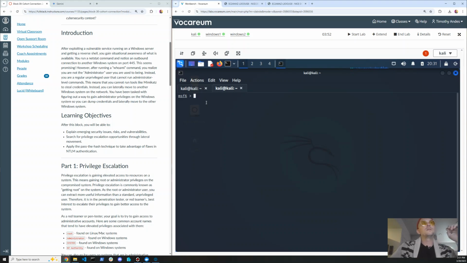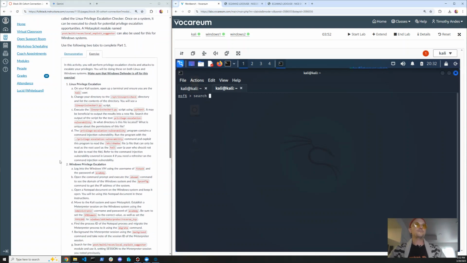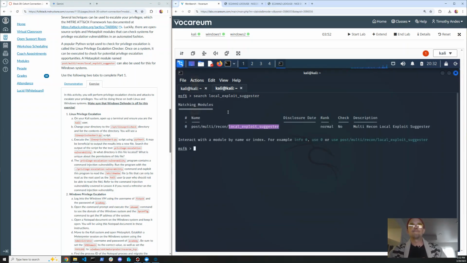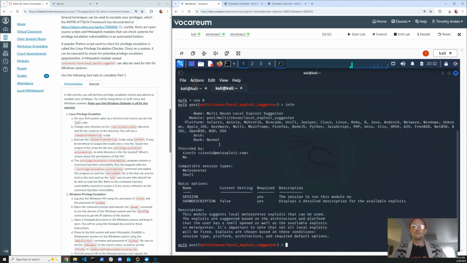We did steal the hash previously with a reverse shell. We hash dumped it and grabbed the hashed passwords, cracked those with John the Ripper for the administrator. So technically we have the password for admin. So let's go ahead and start working on what they are saying here. First thing we'll do is search for that local exploit suggester and try that out. Use 0, see what options are required. We could also do info, I believe.